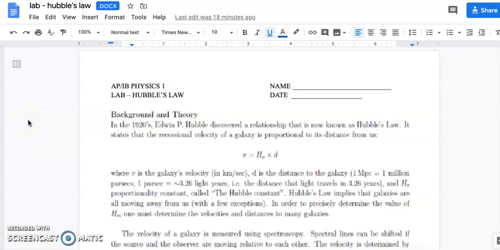Okay, so hopefully this is going to be about a 10-minute video where I'm going to explain how to do the key measurements to the Hubble's law lab. It's going to seem daunting at first, but it's really not so bad once you get the hang of it. I'll do my best to give you some background so you don't feel like you're making measurements and you have no idea what's going on.